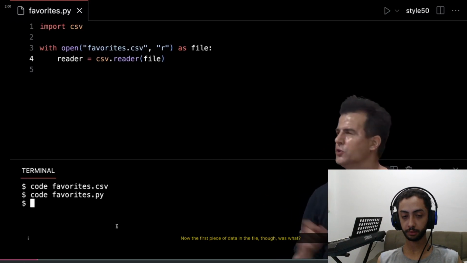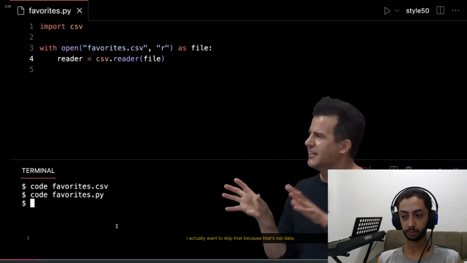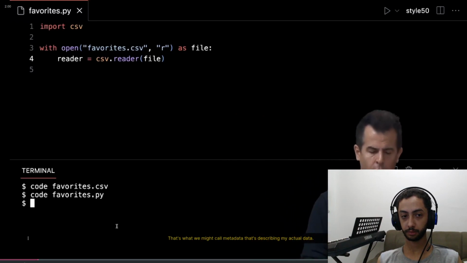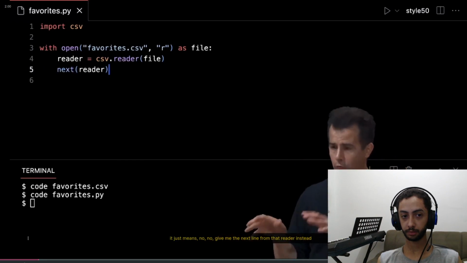Now the first piece of data in the file though is what? What's the very first row? So it was that header row with timestamp, language, problem. I actually want to skip that because that's not data. That's what we might call metadata. That's describing my actual data. So one way to deal with this, I can literally just say next reader. And next, even though the semantics are a little weird, it just means, no, give me the next line from that reader instead of the first by default.